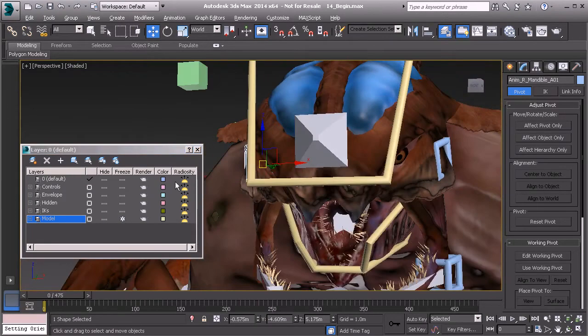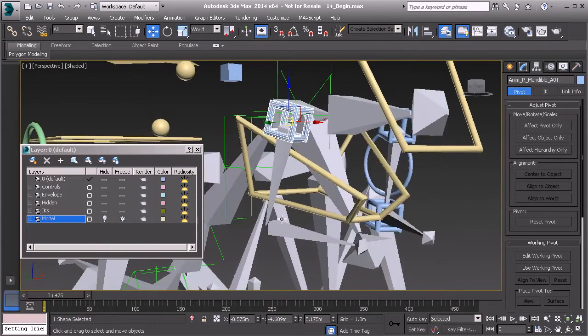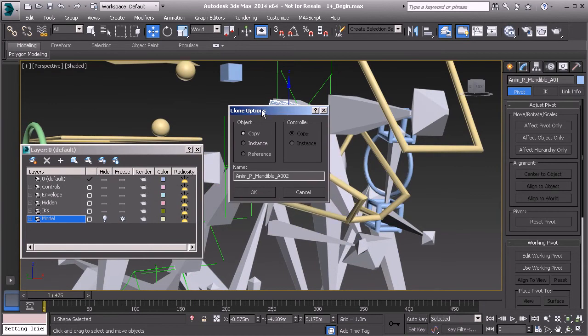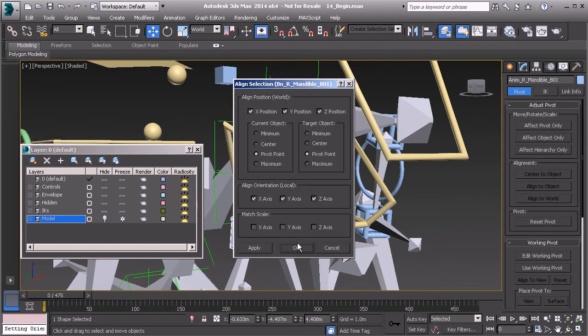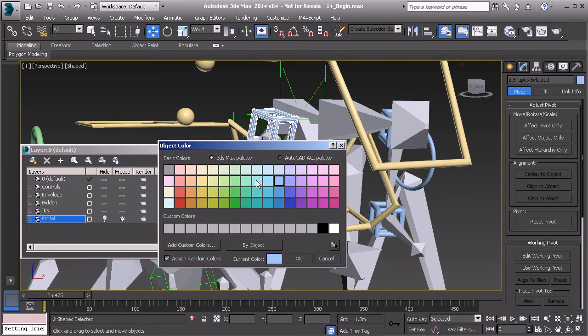So this looks super cool. Let's go ahead and hide our model. Let's now go ahead and duplicate this. So we'll go ahead and press Ctrl-V, and we'll clone this as a copy. And that's going to be mandible B01. From here, we'll go ahead and use Alt-A to align to mandible B. Alright, sweet. Now let's go ahead and select both objects, and we'll recolor them to that same shade of green we've been using.